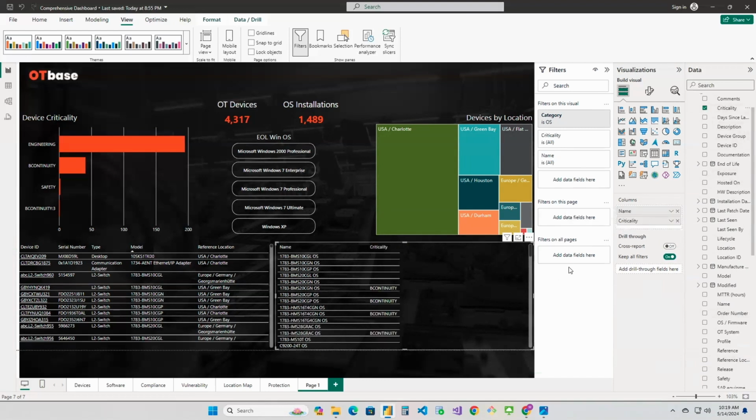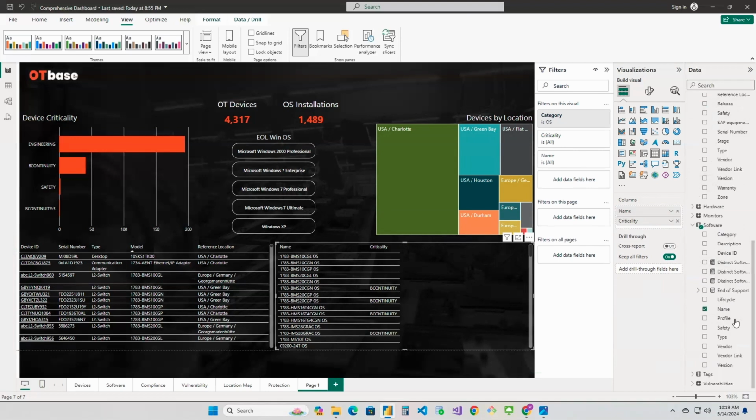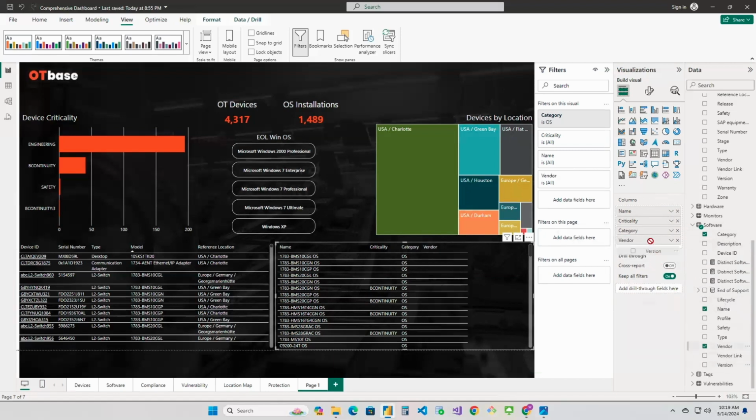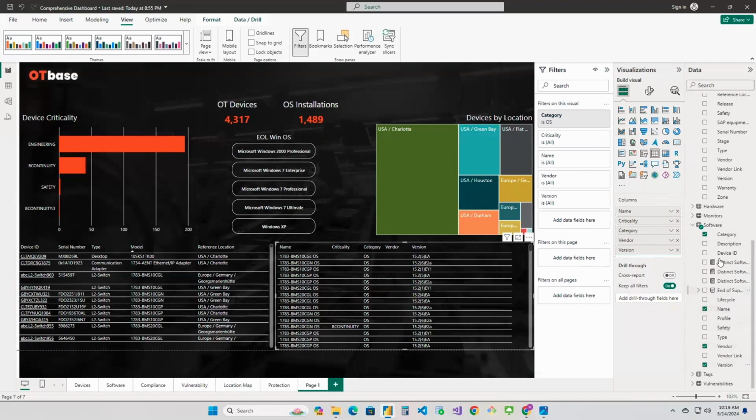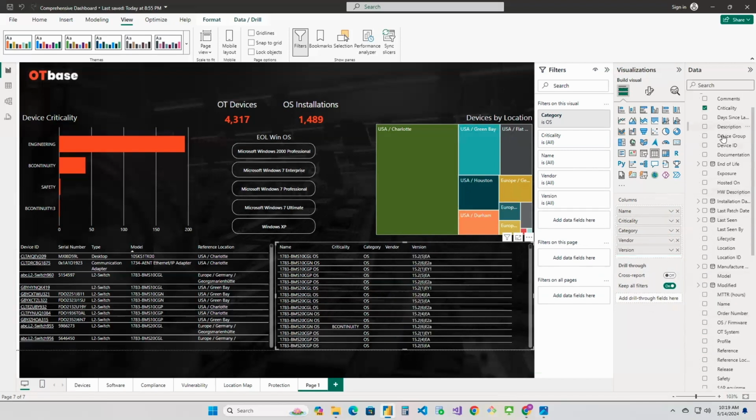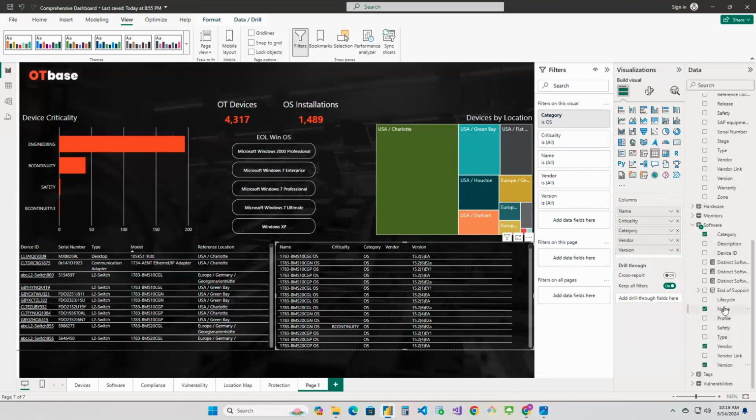And then from the devices table, we'll do criticality. There we go. And then we're going to do category from the software table. It should be all OS, but this is a good way to ensure that we have that correct. There we go, OS. We'll go ahead and add the vendor from the software table. And then let's add the version and the installation. The installations is going to be the count of name.